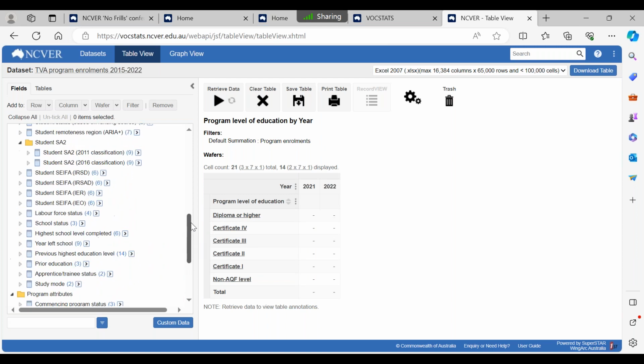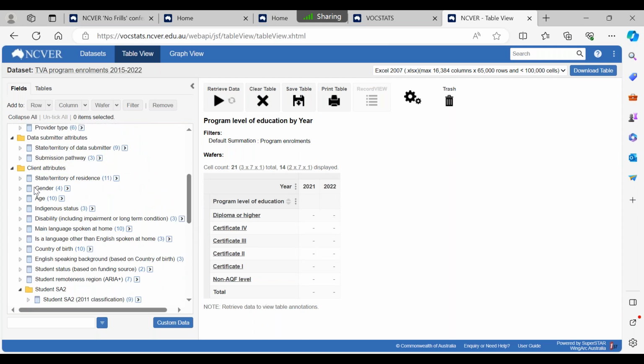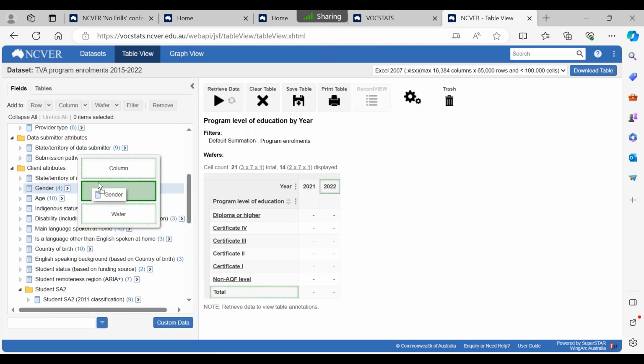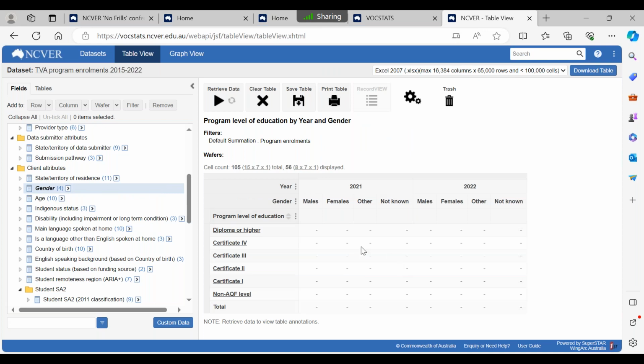I'll add a little bit more information about the client. So I can go up to gender here. I can drag across to the column. So now we've added gender. We've got males, females, other, and not known. We turned off the total by default, but for this case, I'd like to add it. So again, go into that field, click on total, and now we've got a total for each year.